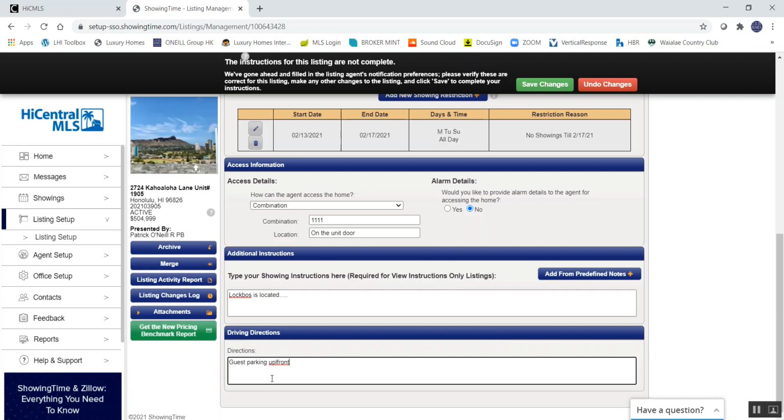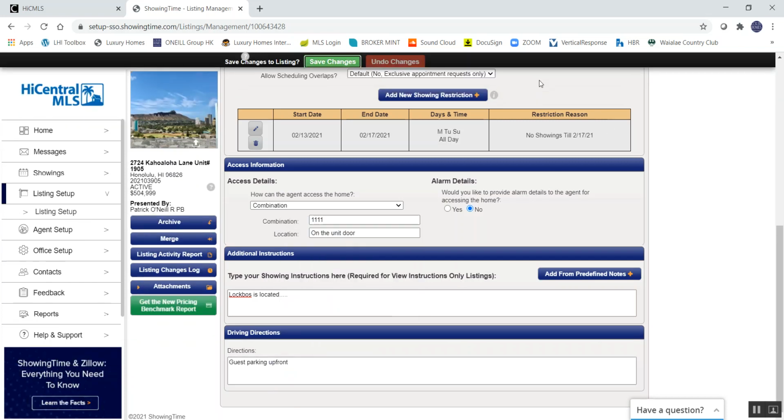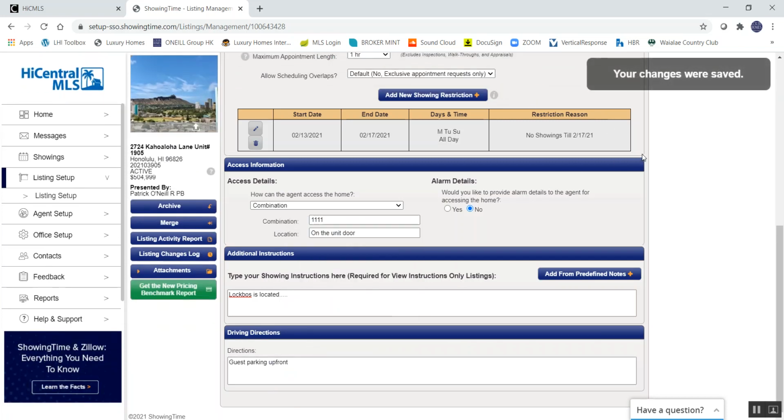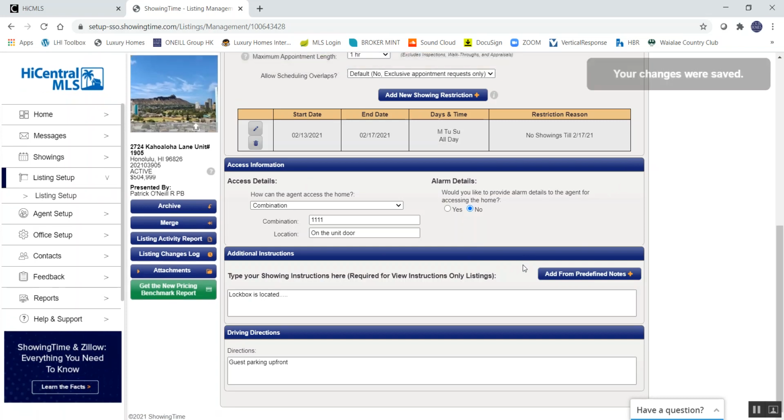Okay, now once we've got all this uploaded and put in here, I'm just going to hit Save Changes. And now you're good to go. So now the whole thing is set up. Of course, you can always come back in here and fix things up and change it around as you go through, and you may have changes in your showing appointment. But I hope that gets you started.